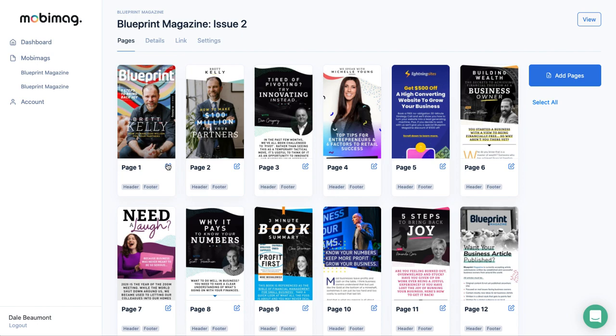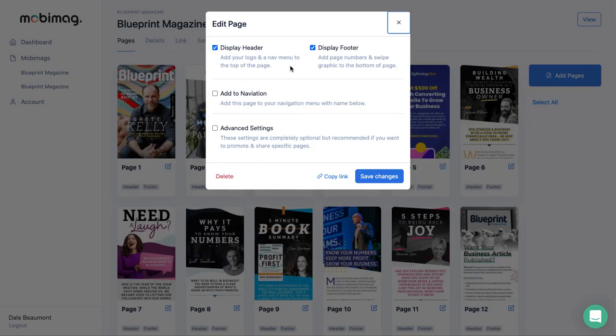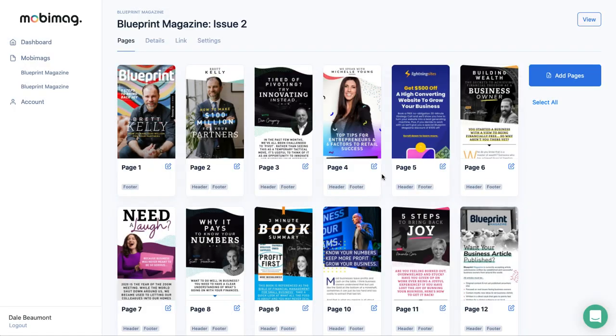So how to do that: you click here on the edit icon, and then if you're on one of our paid plans, you can click off this and click save changes. And as you can see, it's removed the header. So this page no longer has a header, but it has a footer. Now here, what I might do is leave the header there, but on this page, I'm going to remove it again.